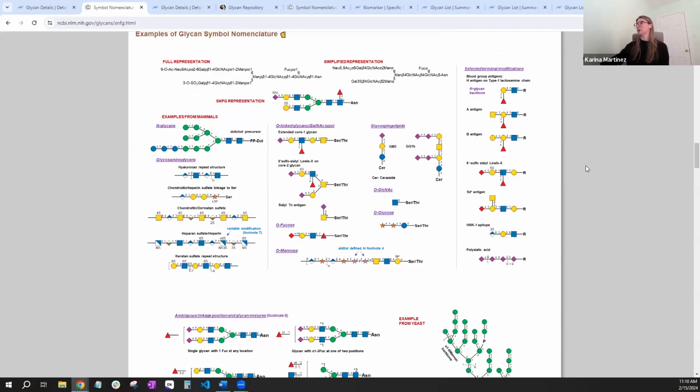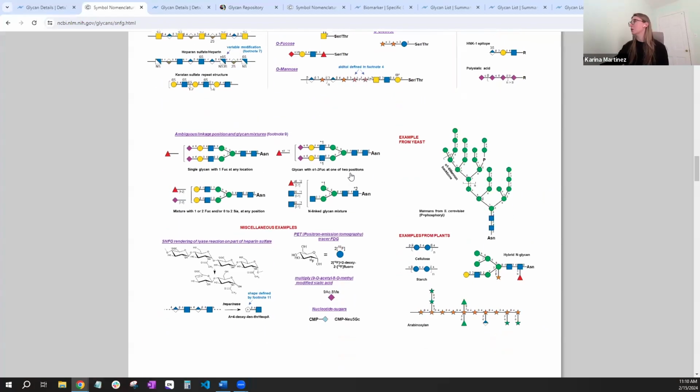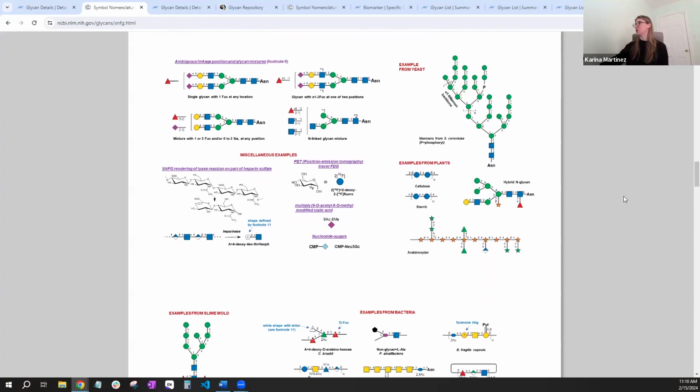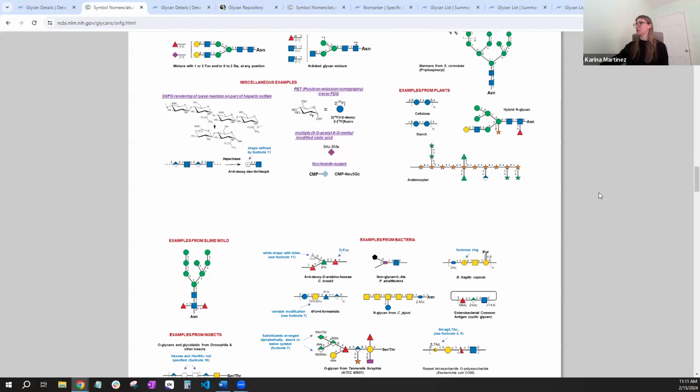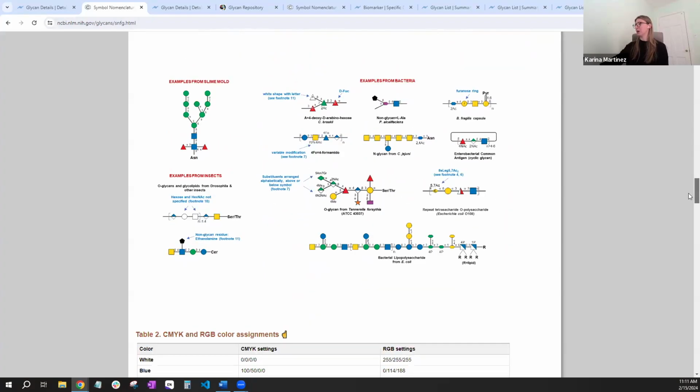These figures are able to show varying levels of definition. So if you've got a known monosaccharide residue versus a residue where you know the class, but not the specific type of glycan, it can show that as well. I just wanted to point this out so that you know that this resource is available and you can get to it from that wiki page.